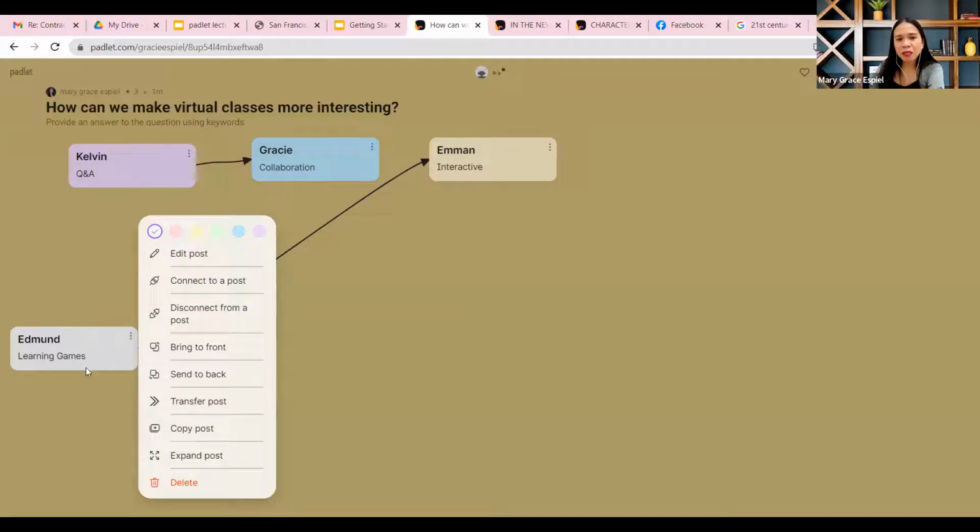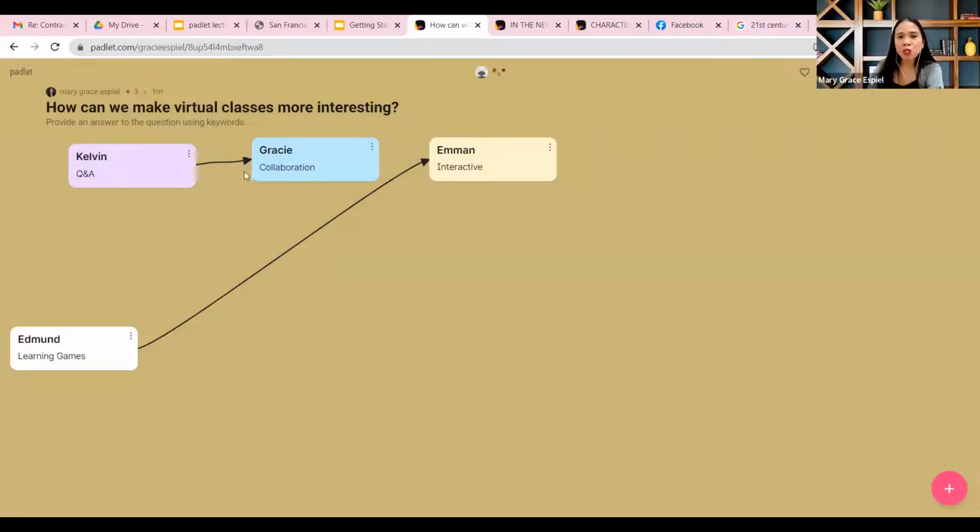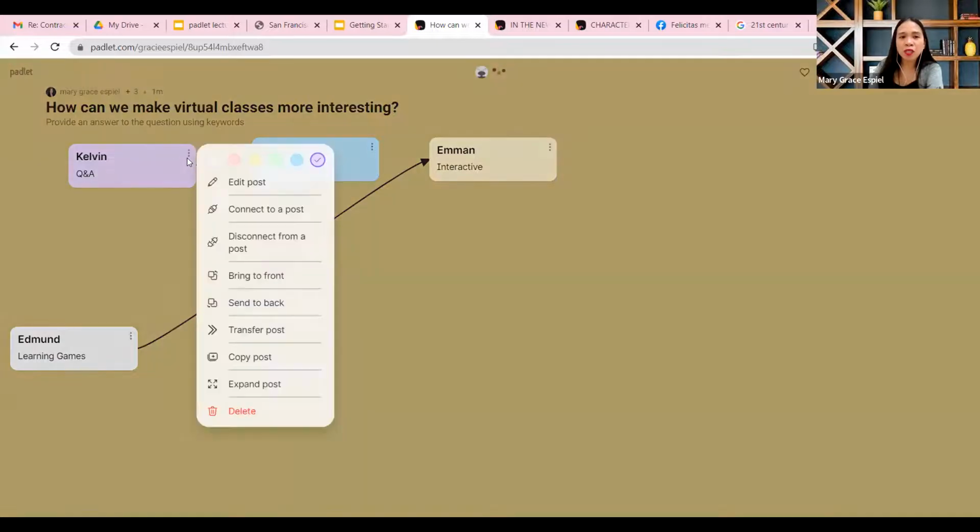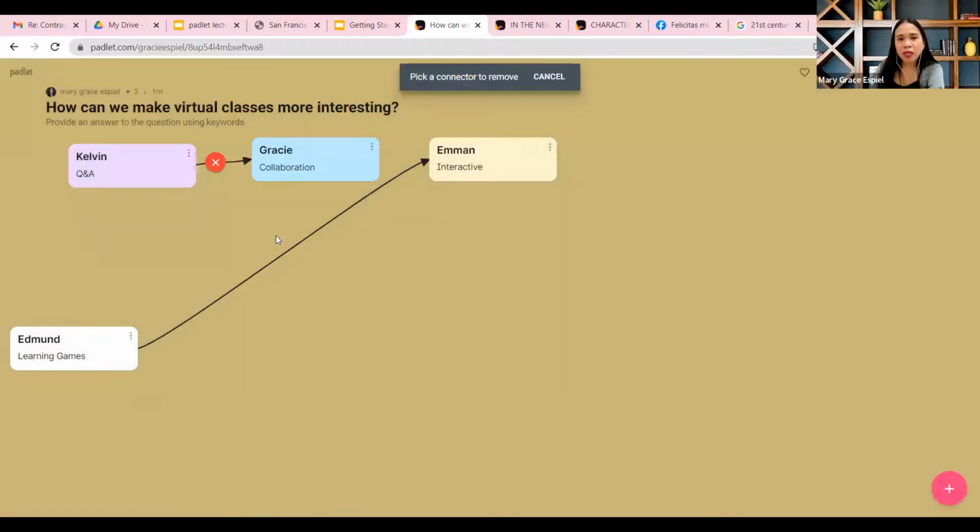Mali pala, nag-discuss kayo. Hindi naman eh. Not necessarily naman na yung Q&A is already a form of a collaboration, di ba? Kasi Q&A can be done individually. Pwede kong i-disconnect. Just click X. Okay, so dito, again, a way of checking our students' critical thinking of how they see things as connected or not connected. Ayan. We can use the canvas type of layout for Padlet.